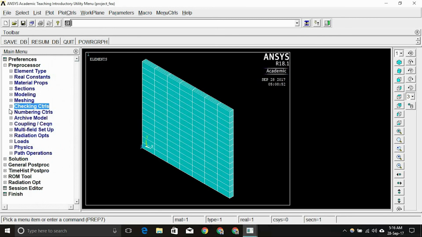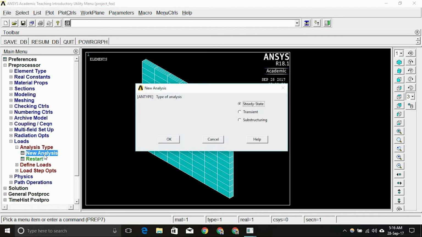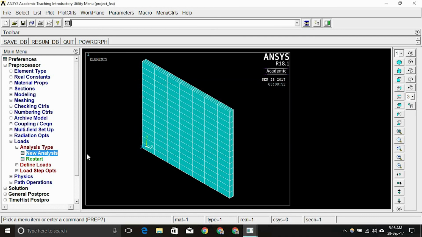The next thing we are discussing is about loading. In the loading case, we are discussing the different loads that we are applying onto the structure. So in our thermal analysis, the temperatures are the loads. So in here, go to analysis type, click on new analysis. So there is steady state, transient and substructuring. Today we are going to do the steady state case. So let's click on OK, then go to define loads.